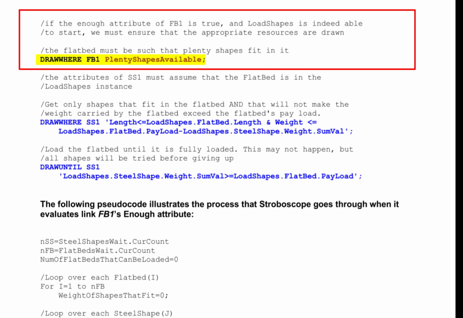The expression for the varprop plenty shapes available creates a subset of all the SteelShapes in the queue SteelShapes weight whose length is less than or equal to the length of the flatbed pointed to by the link FB1, and then sums up their weight. It compares the sum of the weight of the SteelShapes that fit into the currently cursored flatbed to see if it is greater than 75% of the payload of the flatbed that is currently cursored. If it is, then link FB1 will draw that flatbed.